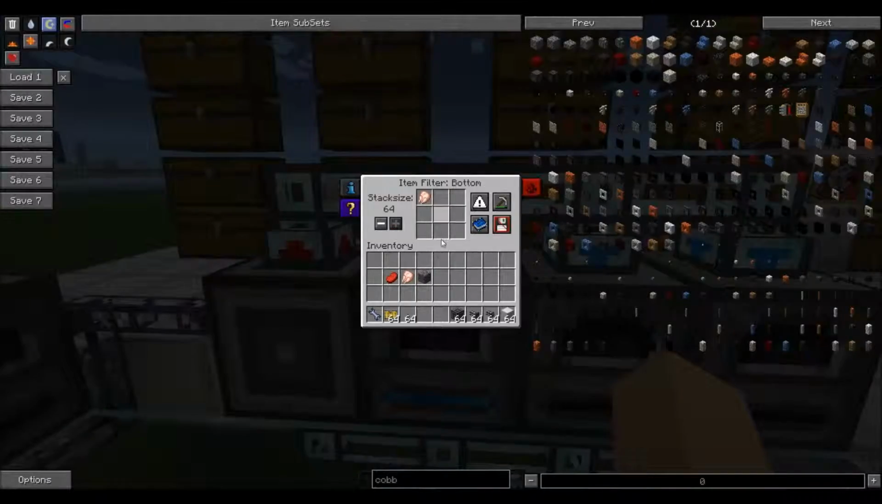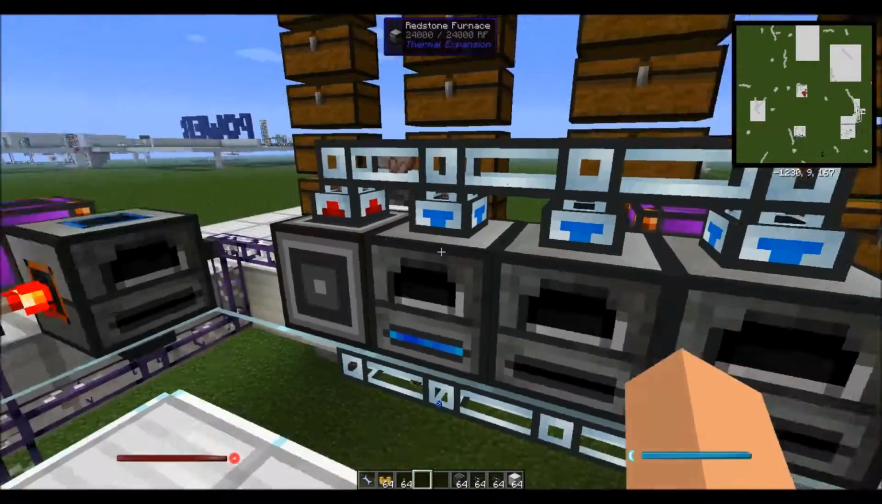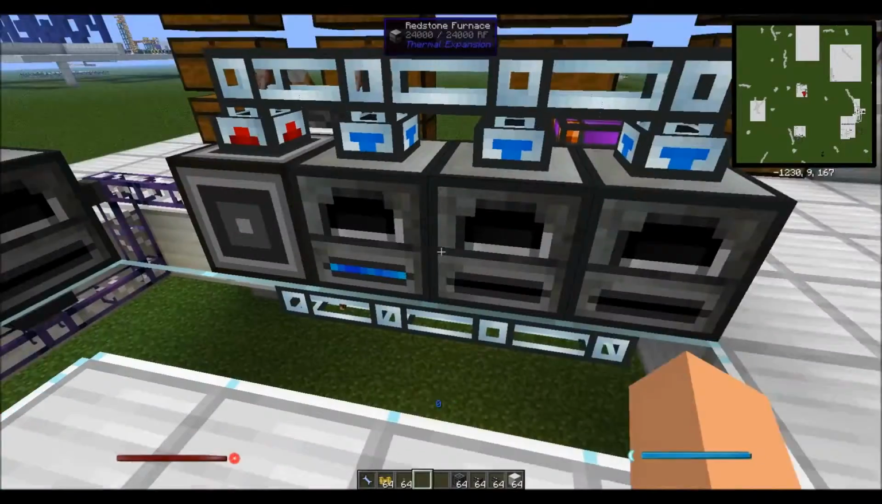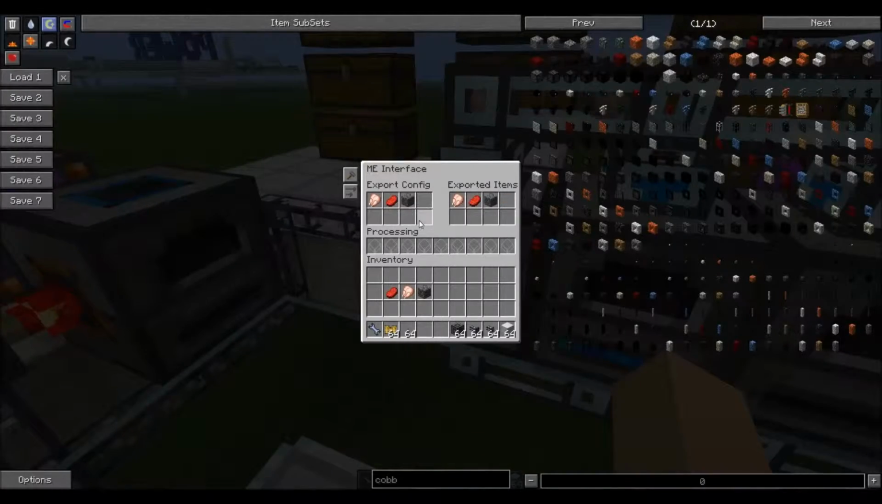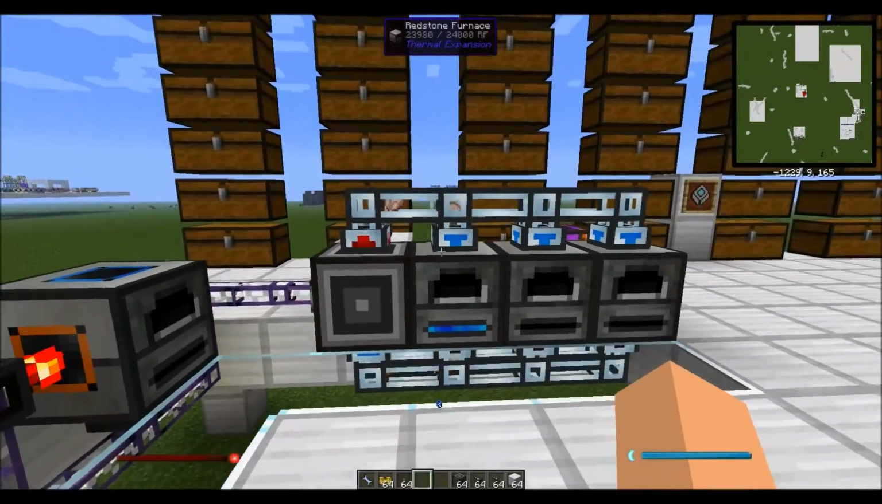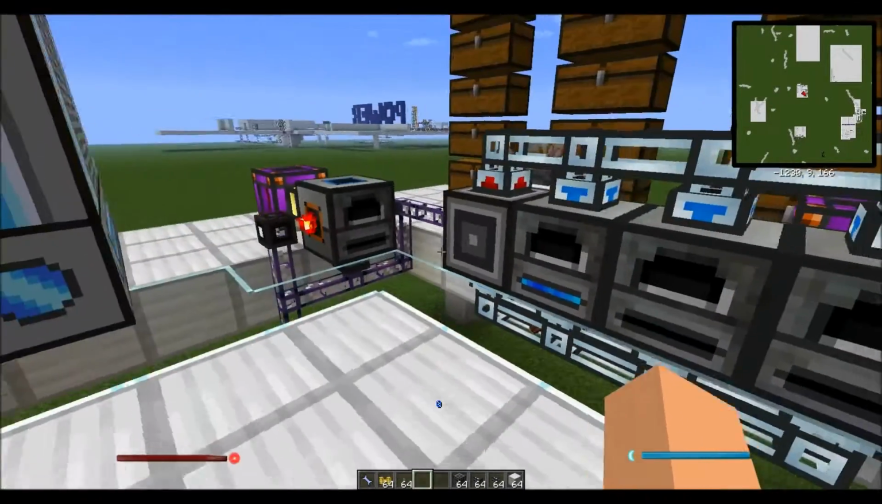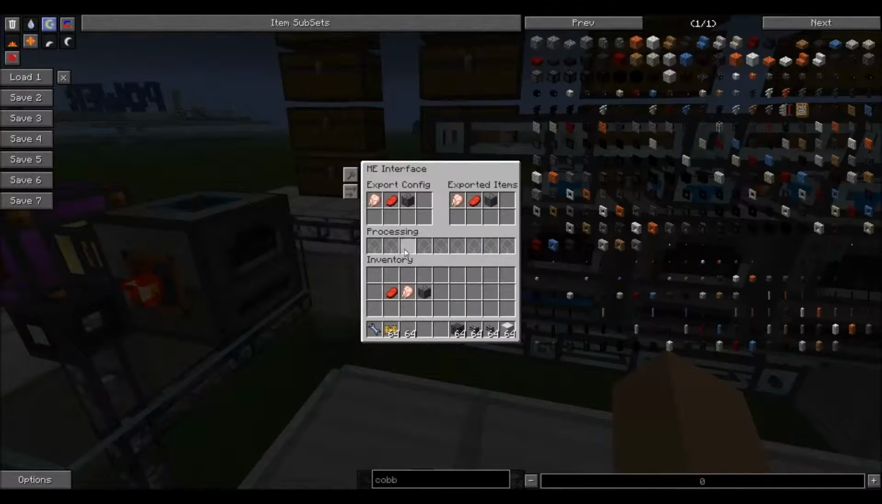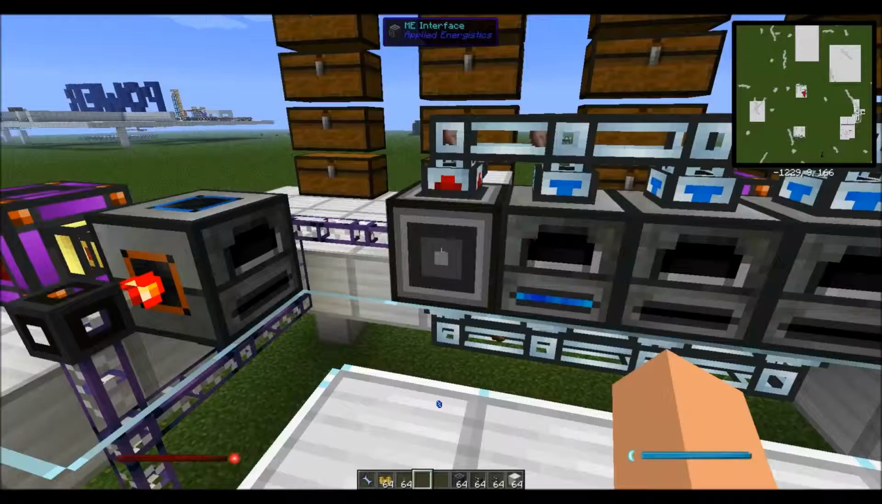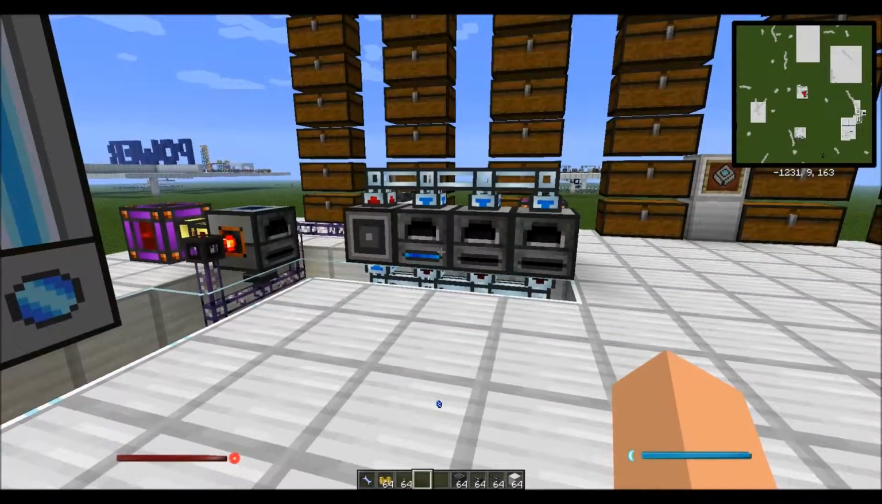But I did it this way just for demonstration, to show that you can use any number of furnaces, producing any number of items, all from one ME interface. I guess you can have up to 9 or 8. Pretty cool. The next thing I want to show you is the processing part of this ME interface. Let me set something up, and I'll be back in a minute.